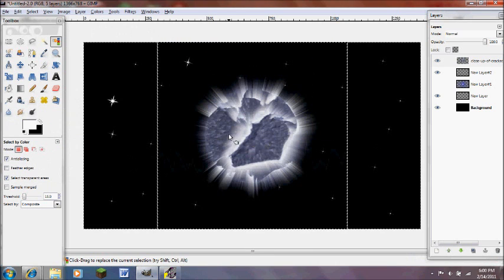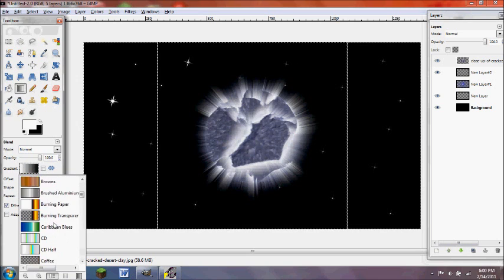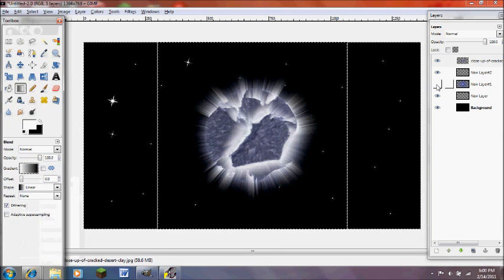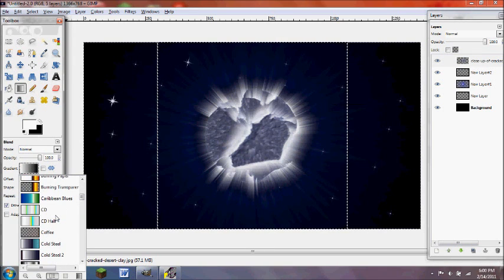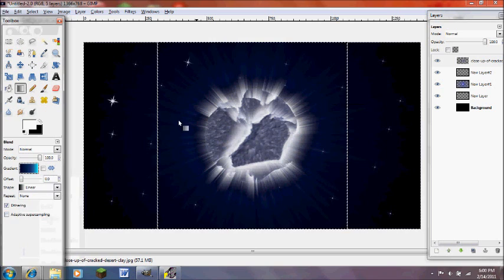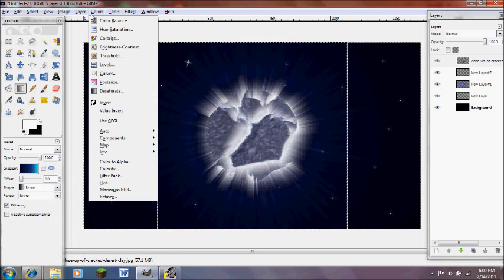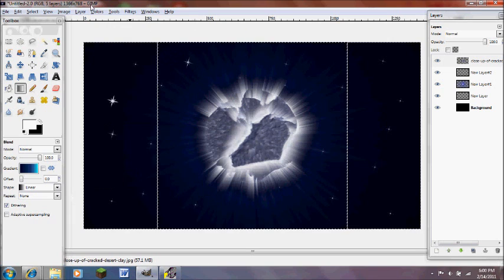Now click OK, and you'll have a very good looking sun, or exploding zone. So now we'll need the close up of the cracked desert clay. Now it looks like a sphere that's exploding. We made this blue, so we should make the exploding sun blue. I like to use deep sea. It looks very good with this, and it just fits the exploding sun.